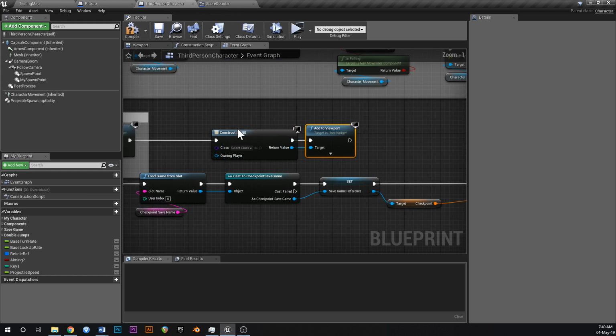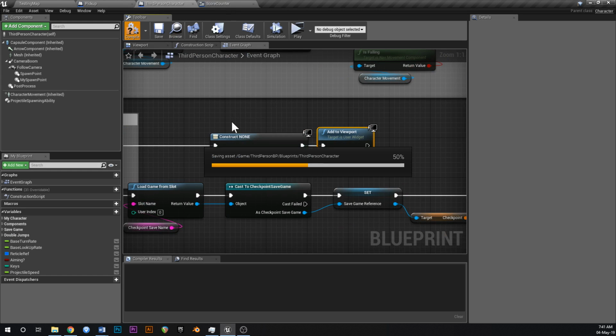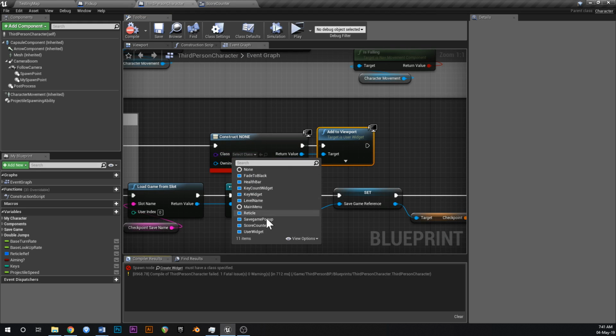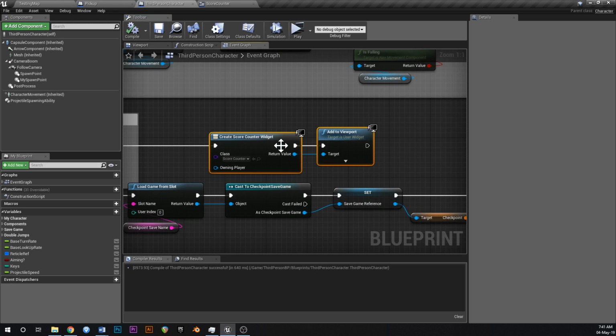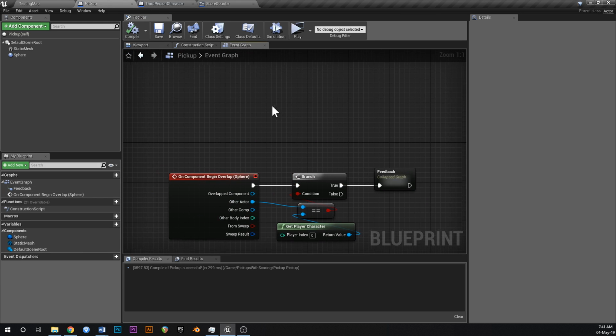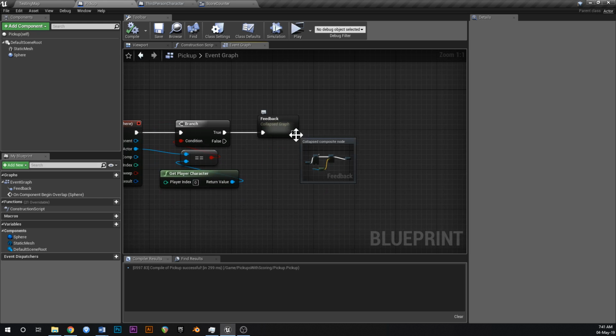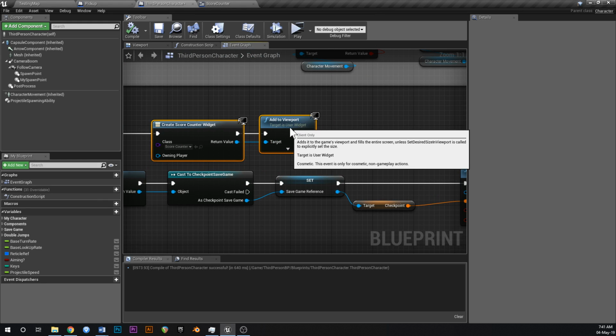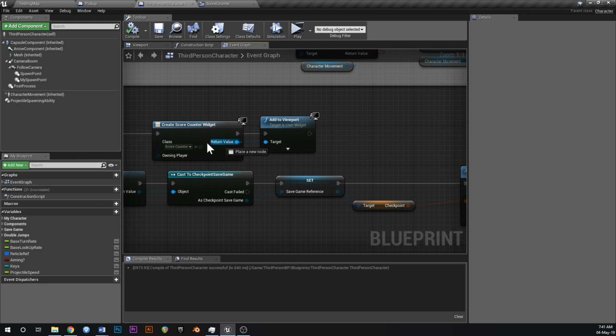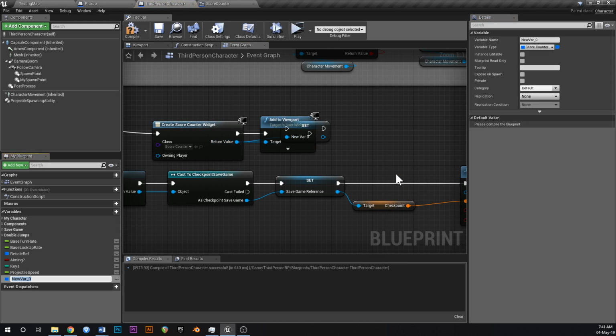Okay, beautiful. Now back in the third person character blueprint, we actually need to put that widget into here. So type in score counter like that. So now on begin play, we'll generate the score widget. Okie dokie. And then when we overlap the pickup, we'll get our feedback. What we'll do is go back to our third person character blueprint, and before we do anything in the pickup widget, grab the return value from the widget that we just created and promote that to a variable and call this pickup score widget, just like that.